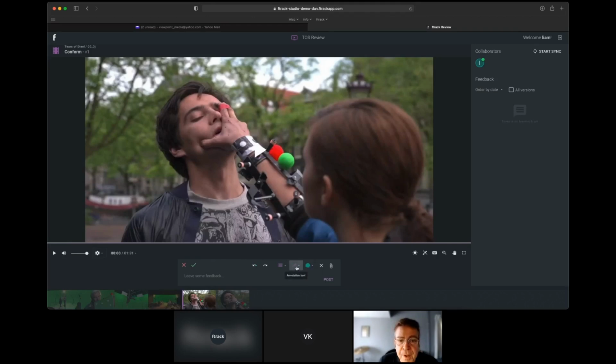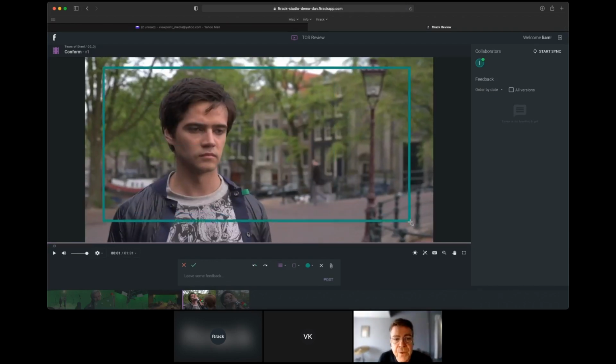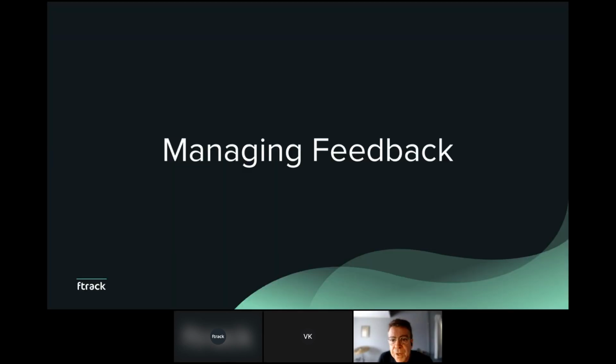Now, the external collaborator has access to the same tool set that the Ftrack users have, so he's going to use the graphics tool to highlight visually and make his comment.